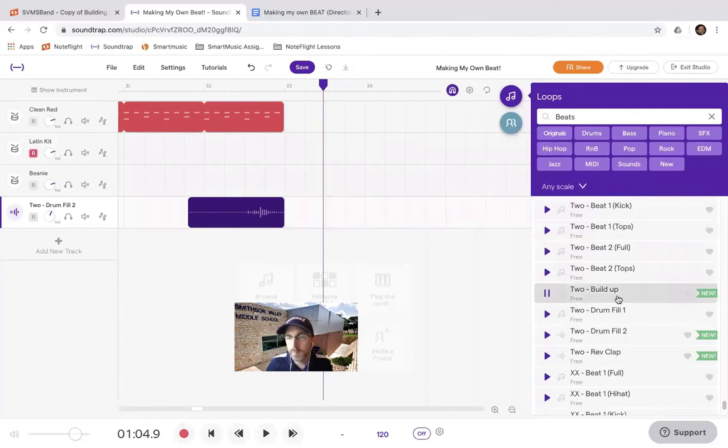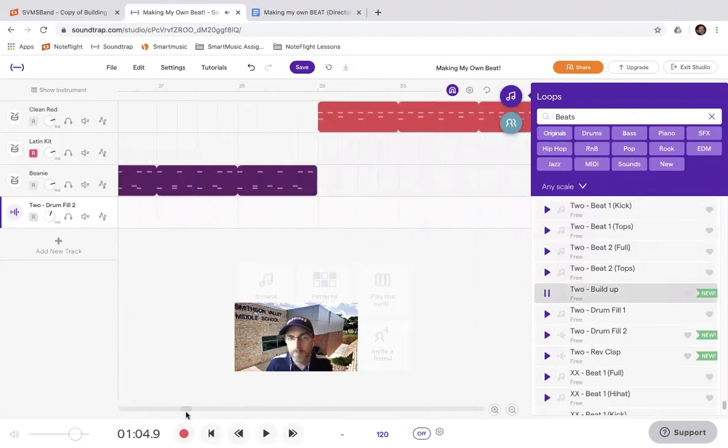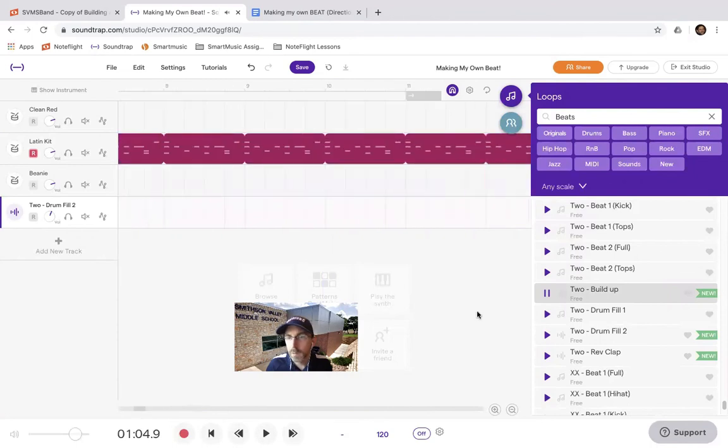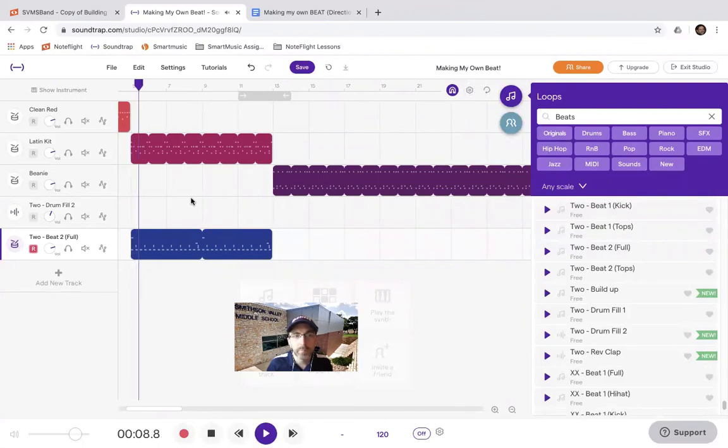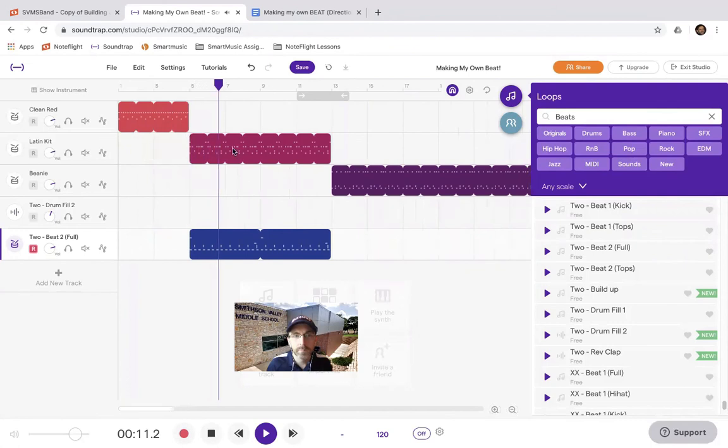That's not a big deal. So you could add that in as a whole nother little track. So all layered on top. I could turn down the volume of my Latin kit. So you can mess with these volumes.